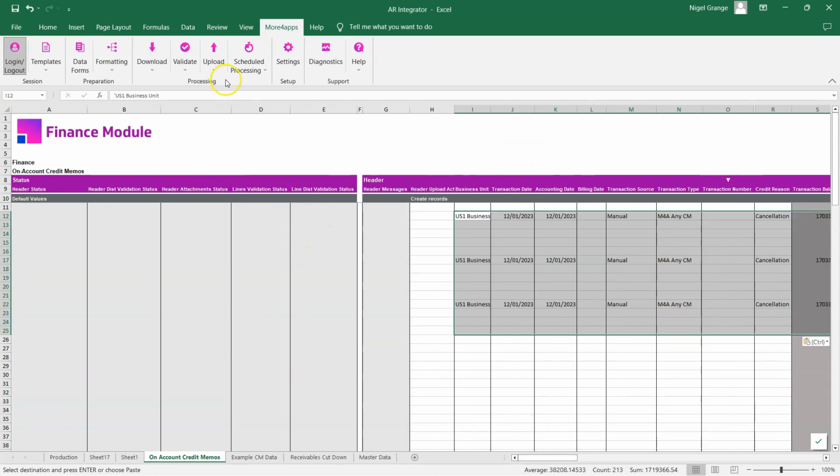At this point we can go ahead and do the validation process, as a separate process, to ensure the data is correct. We can validate selected records, as I've got there, or validate all on the sheet. As a side note, the upload process will do that validation in the first instance. So if you don't want to make it a two-step process, go straight to upload and select the records, or select all records on the sheet. We'll just upload the selected records.